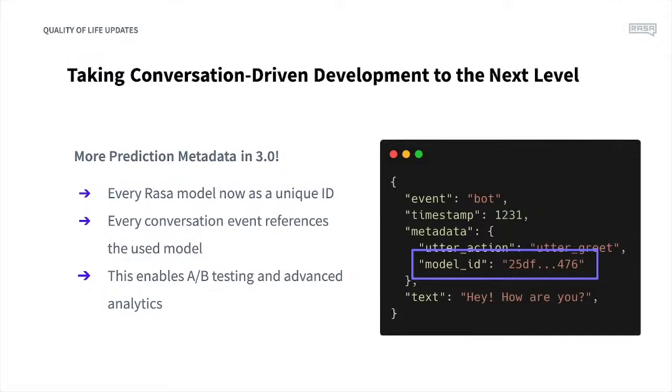You can see an example on the right side. As you can see, it contains a value metadata, which consists of a field model ID, which references a unique model ID. This allows you to tie model predictions to your model which made these predictions. This, for example, allows A/B testing and allows you to do advanced analytics on your gathered conversations.